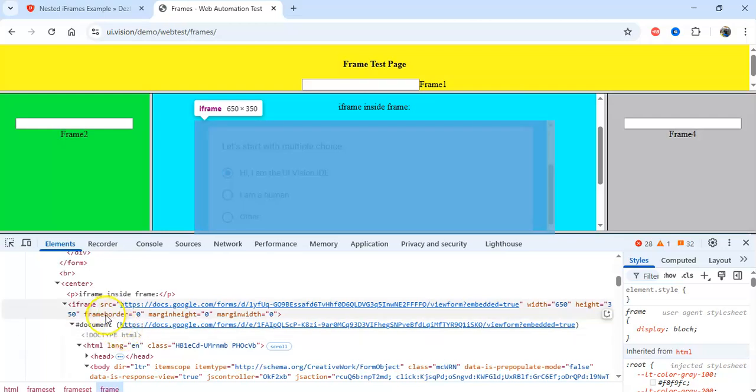In interviews also, a lot of times I have asked people, and they are unable to explain how to handle this nested frame. We will see how to handle this nested frames concept.